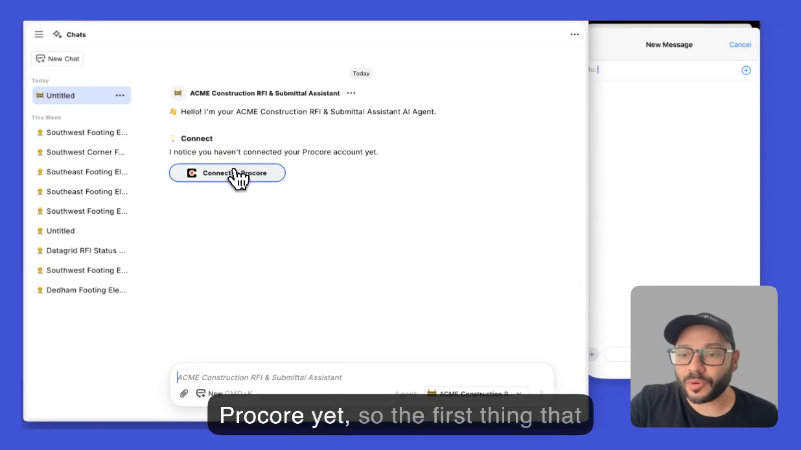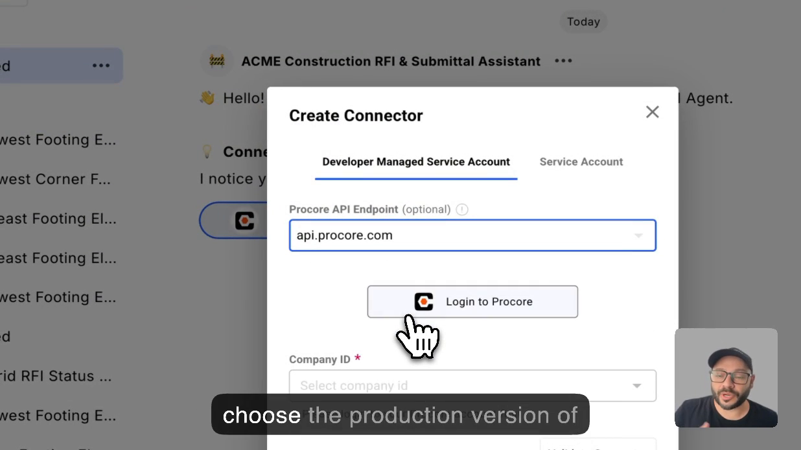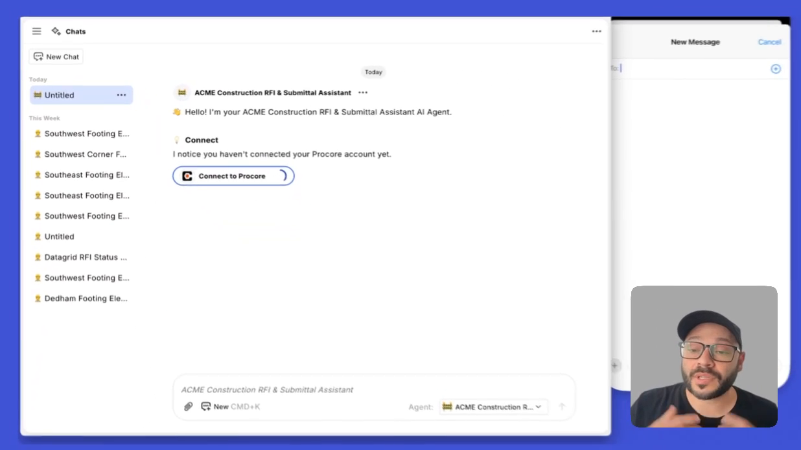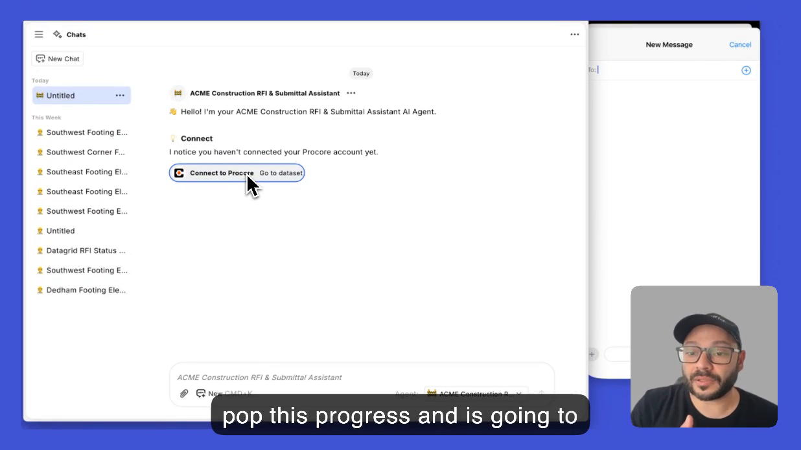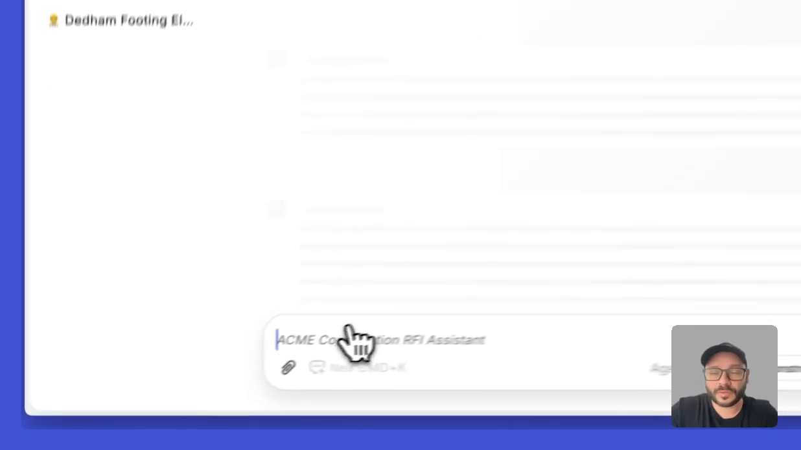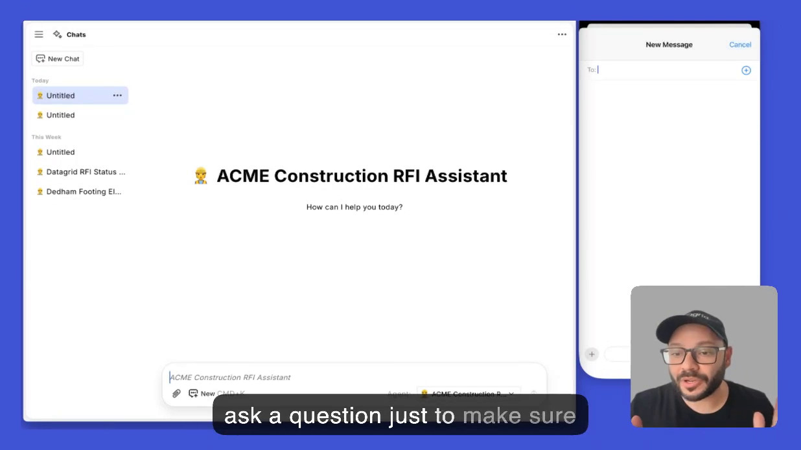So we haven't connected Procore yet, so the first thing that the agent is going to ask is to connect Procore. So we'll go ahead and choose the production version of Procore, and we'll log in. Once the data starts syncing, the agent will just pop this progress, and is going to send you an email when the data has been ingested and is available to be used. Now that our data is already integrated, we'll start a new chat, and we'll now ask a question just to make sure everything is working.